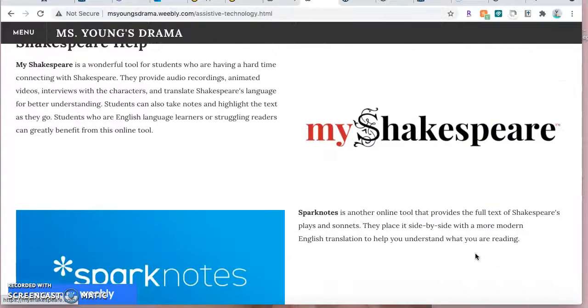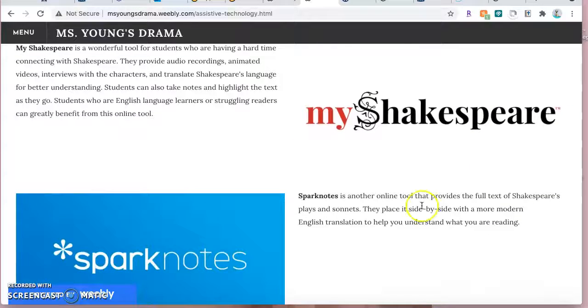And then I found a couple of Shakespeare sites that put the Shakespeare language in modern terms for you to understand it better. This would be great for students that are struggling readers or learning English.